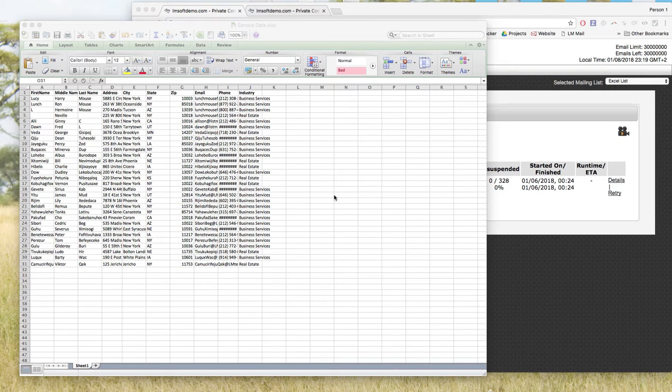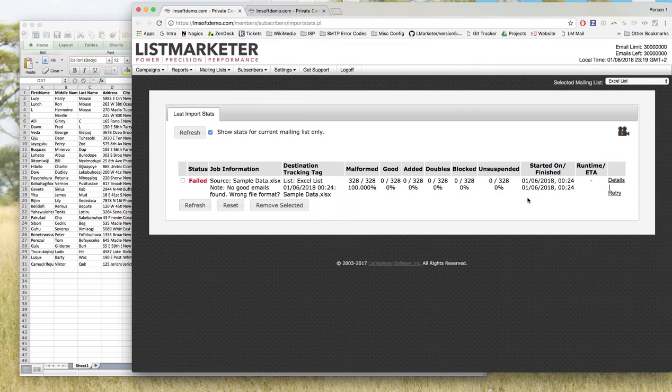This video is to show you how to save an Excel file as a CSV file. The List Marketer software does require CSV files or text files for all imports. One of the most common issues we see is that customers will try to import an Excel file, which will cause the import to fail. For example, you can see here this XLSX file was marked as failed by the software.